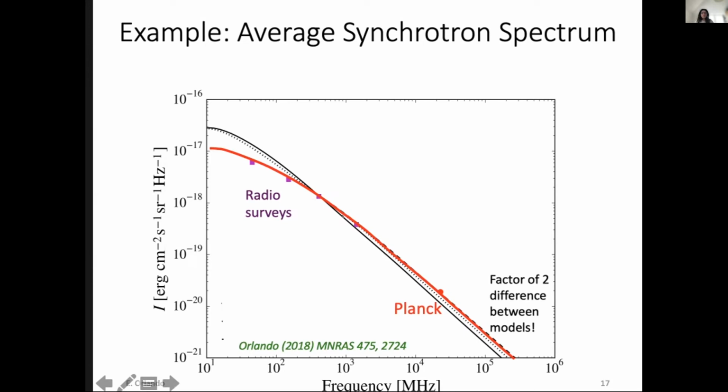also fits gamma ray data. Other possible models substantially affect the synchrotron spectrum, as you see here, even by a factor of 2 in the Planck frequency band, if we want to scale the 408 megahertz map. And these are just a couple of recent models from this paper.